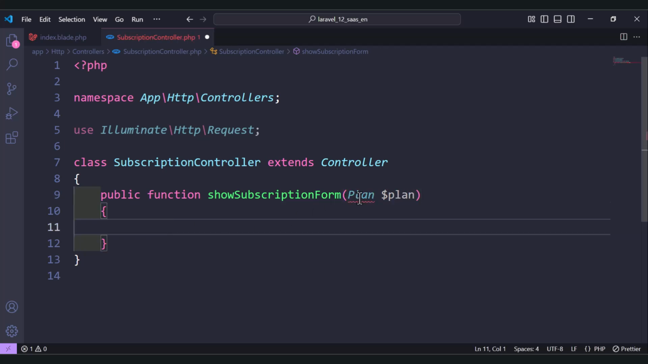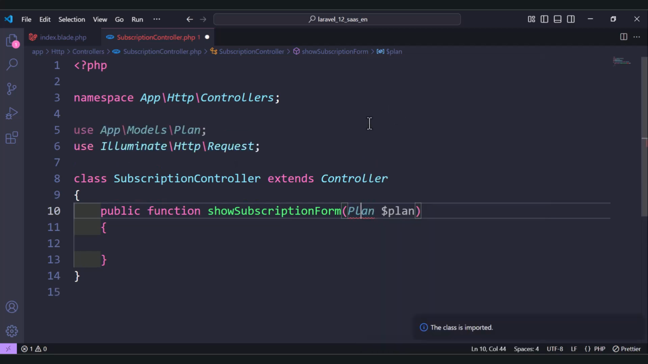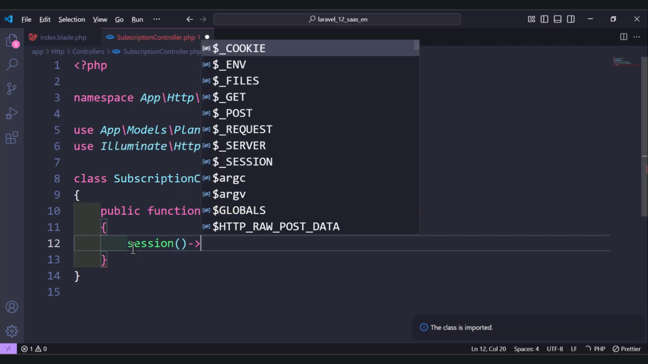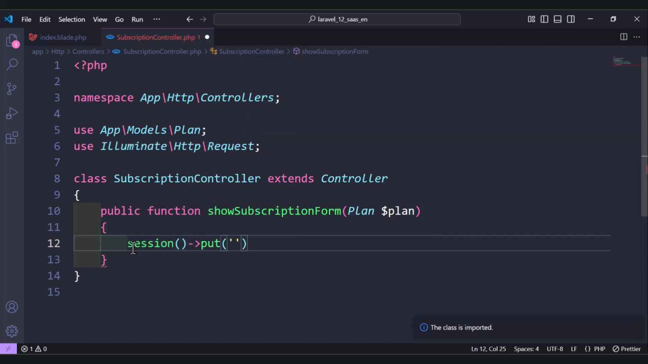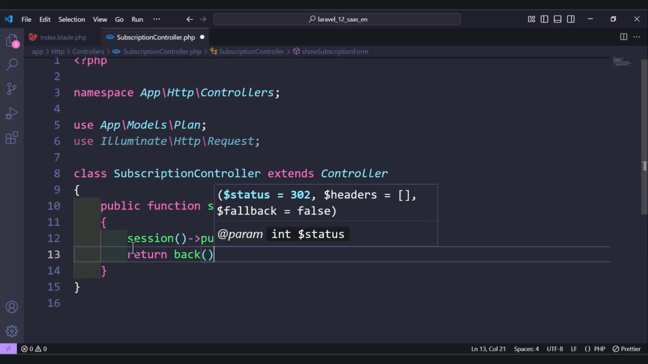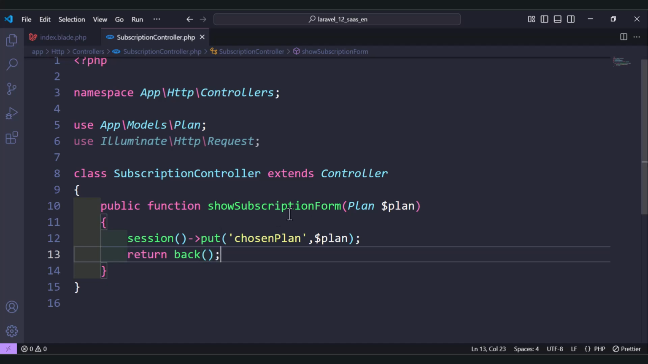And once we have the plan, let's import the model. Once we have the plan, we will store it in session. So session put, and we put chosen plan, and we give it the plan. And finally, we return back. Okay. So this is the function.